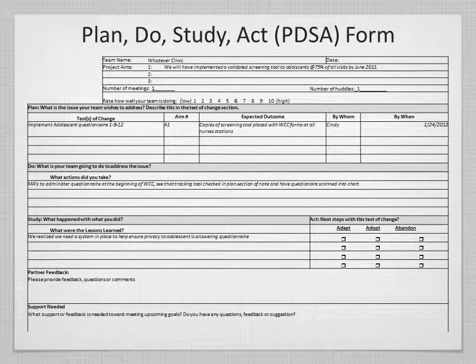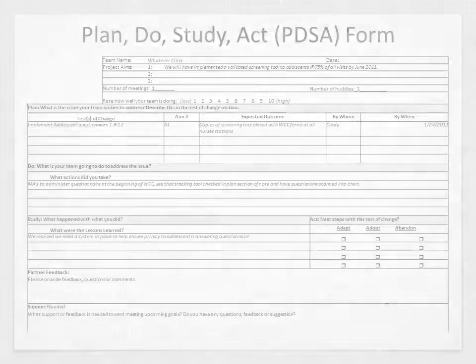And then on the bottom you can see two additional sections, one for partner feedback, to gather any kind of comments or feedback from your quality improvement team. And the last one is support needed. Is there any support needed that would help you further along in making the improvements you want in your practice?